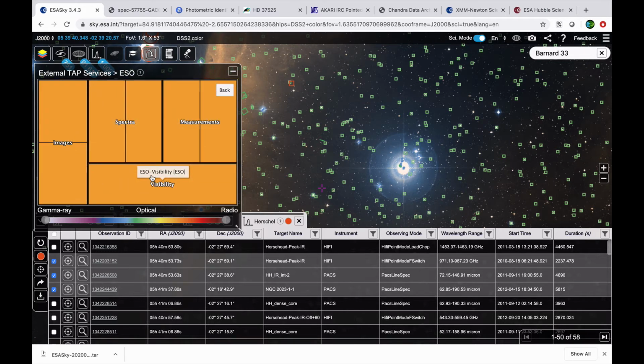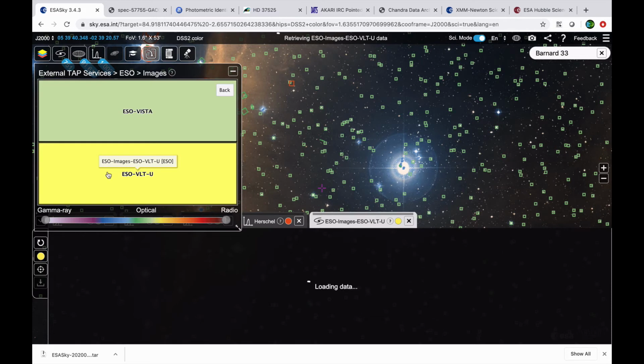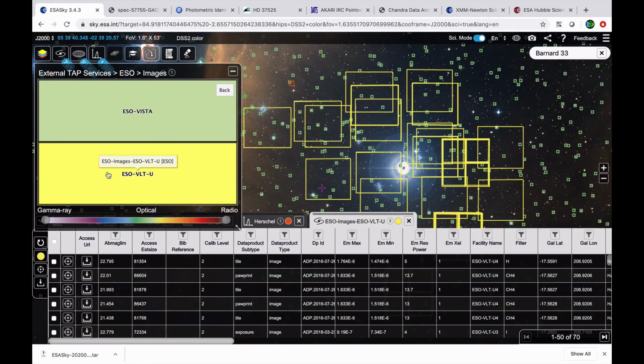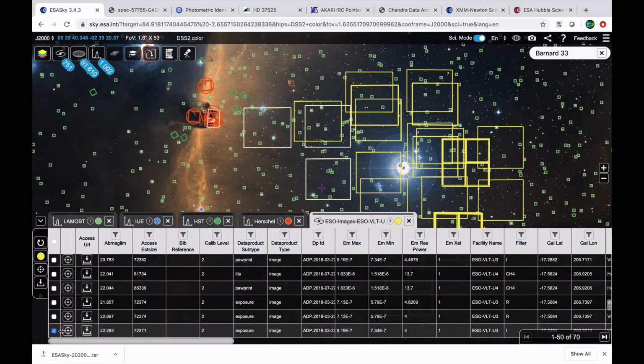So if I click on ESA, you can see here all the different data types that you can search for, and this includes ground-based and space-based data, obviously. So we have spectra, images, visibility and measurements. There are also cube data and time series available. So if I go to images, we can load up the ESO VLT images in this region. And this is still interactive, so we can select footprints on the sky and interact with the data panel.